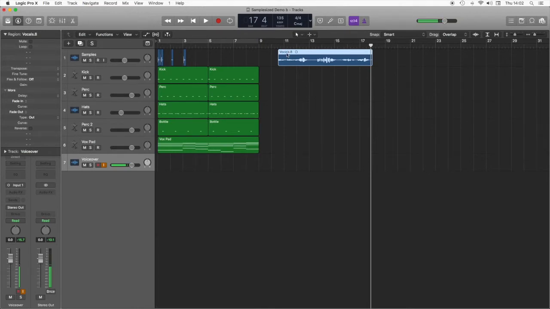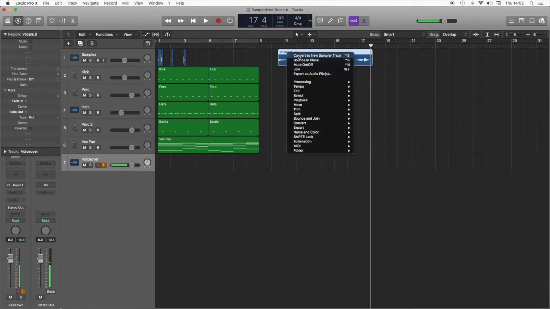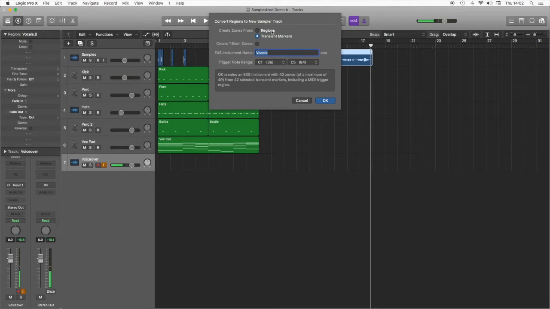What I'm going to do now is use the same process as before. So EX24, control click, convert to new sampler track. But this time, instead of regions, which is what we've done so far, and which will give me one zone that I could pitch up and down and just play that phrase on different pitches, which is fine, for this I want to use transient markers because I want to chop it up.